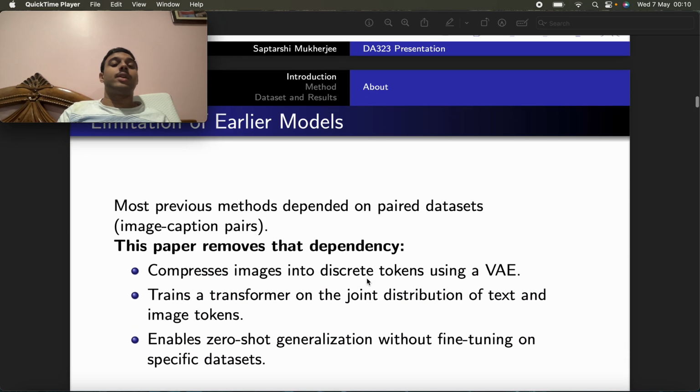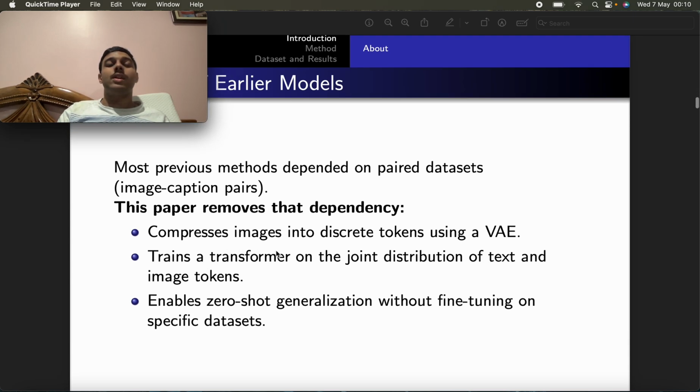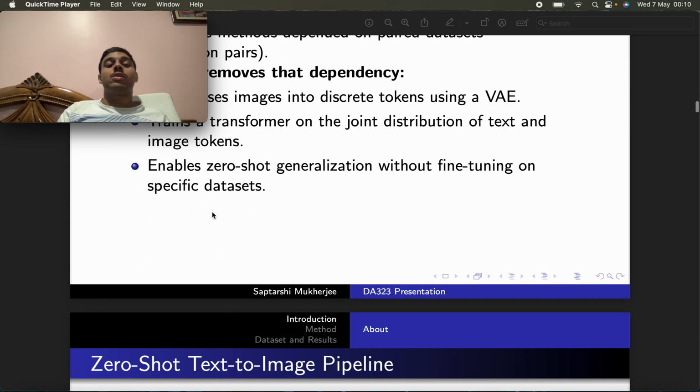The main limitation of earlier models was that we needed paired datasets, that is, image caption pairs. Here that is not necessary, as we just compress images into discrete tokens and then train a transformer on the joint distribution of text and image. So it enables zero shot generalization without first fine tuning on specific datasets.